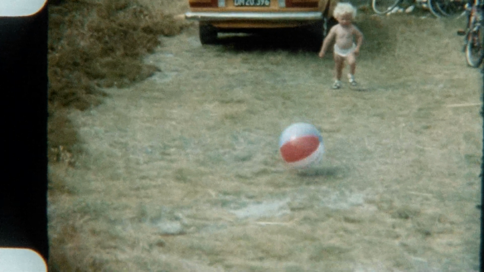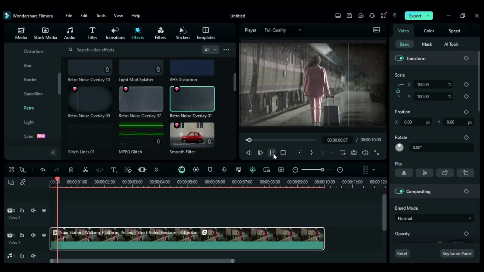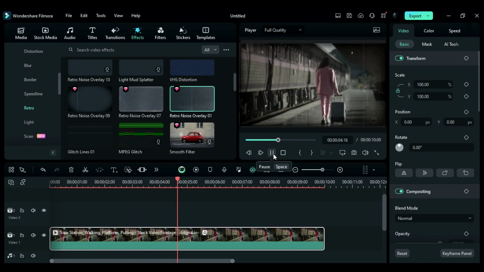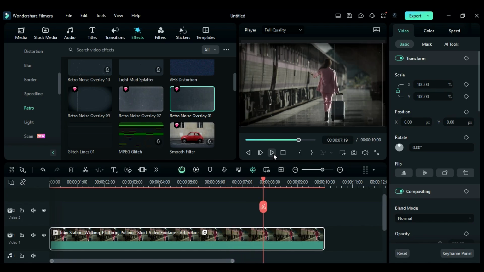Now when you see a retro video, you may have noticed it has noise. And to add noise, apply the retro noise effect. And these 2 effects instantly transform your clip into a retro look. You can apply this effect to any video, such as vlogs, travel videos, music videos, or dance videos.